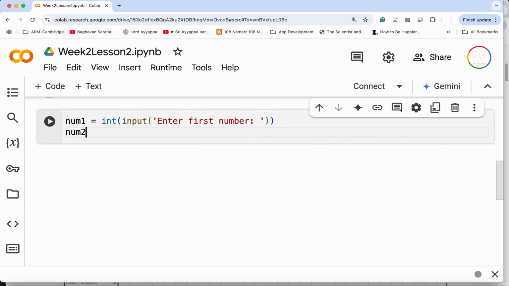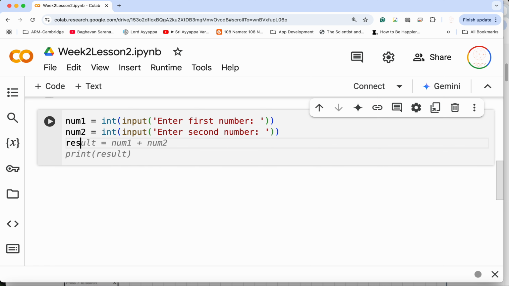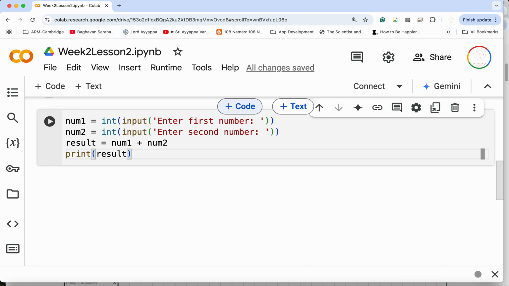So let's go ahead and do num2. I'm going to do the same thing, integer input, "Enter second number". Now once we have both the numbers, we can go ahead to perform the first operation, which is the addition. There is this autocomplete feature within Google Colab which helps us, but when you are practicing and learning for the first time, try to type out everything yourself.